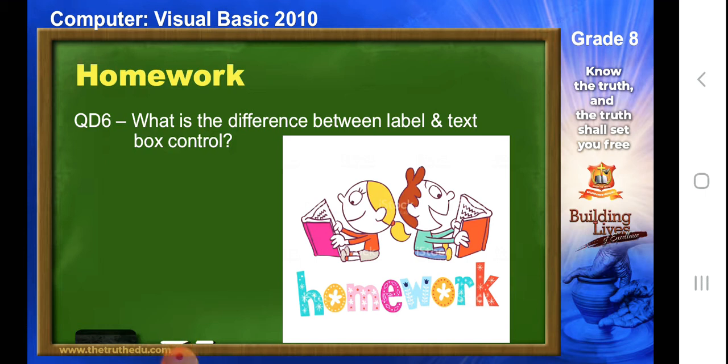So that brings us to the homework. We are left with one last question, which is: what is the difference between label and text box control? Students, in all the difference between answers, I have told you to draw the format and differentiate between them. I hope I don't have to say it again. So you can draw the format and differentiate between label and text box control.